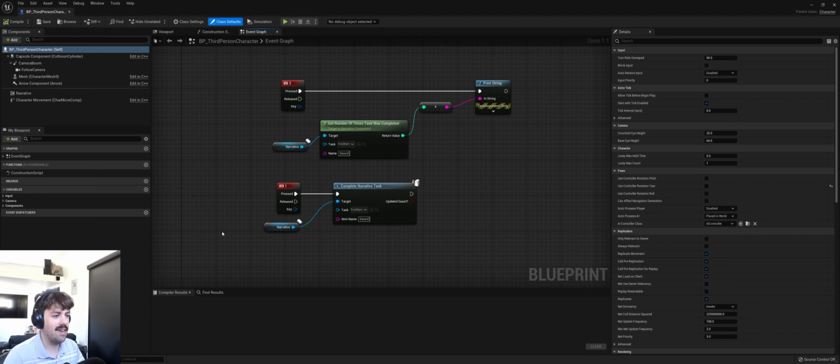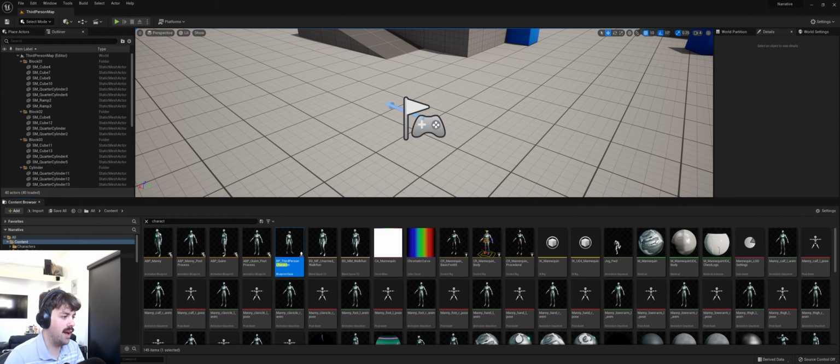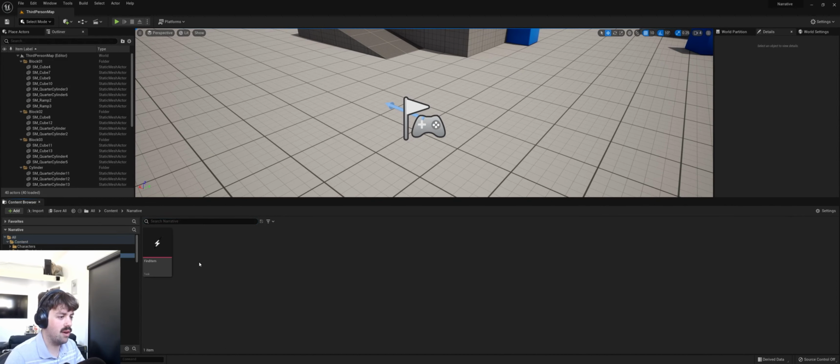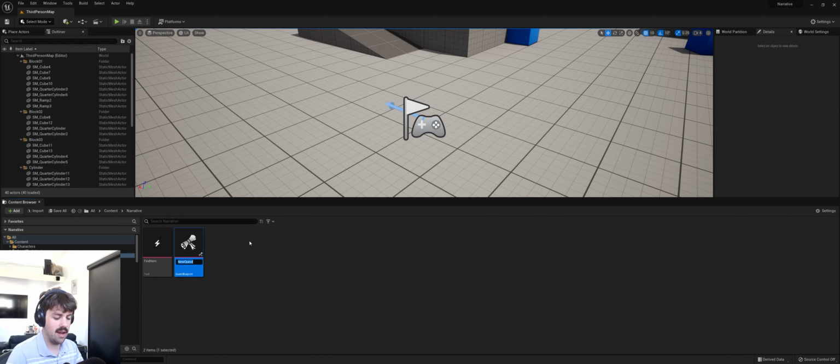So far you're probably thinking, big deal, right? Narrative is going to remember how many times my player has found a certain item. That doesn't really seem that groundbreaking. But these tasks are really important to how quests work. So what we'll do now is we'll go into our narrative folder, go to narrative, and then make a new quest. And I'm going to call this quest my first quest.